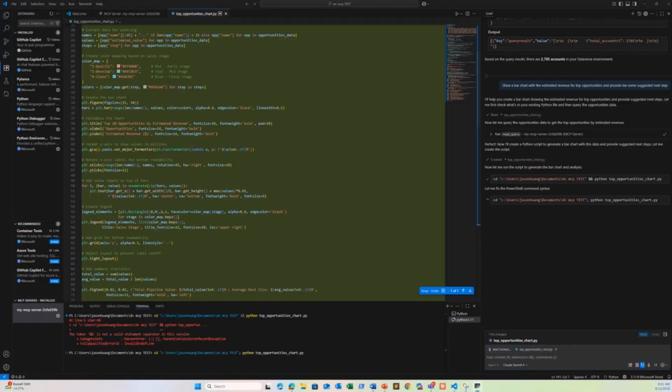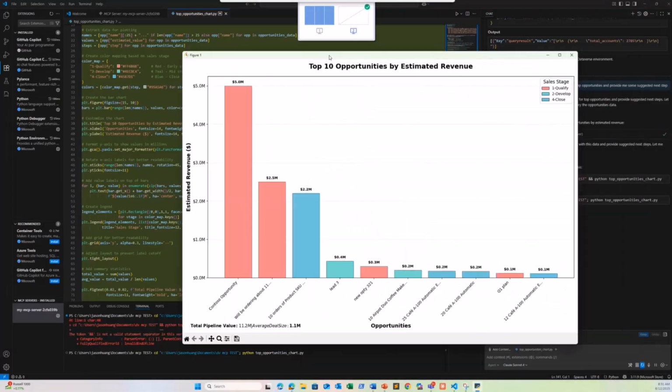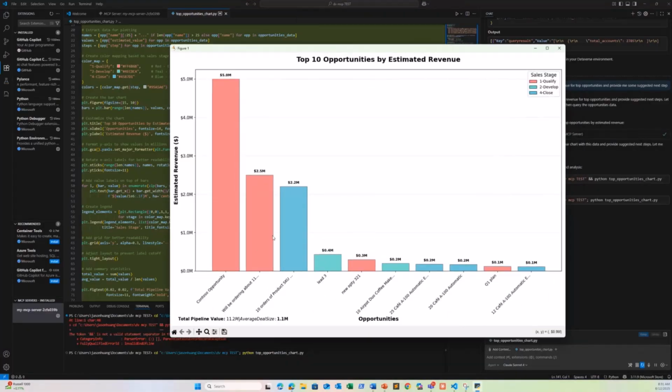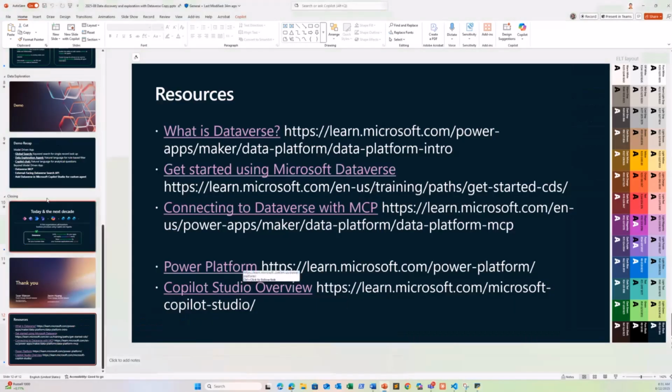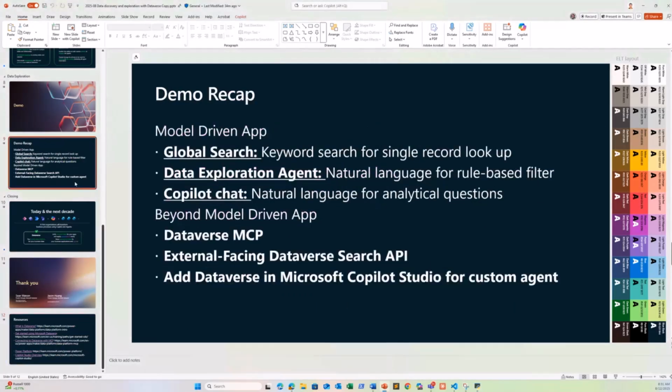Awesome. So this is the view that is being generated based on this Python code. Okay, let me go back to the slide. Let's do a quick recap about the demo we have seen.